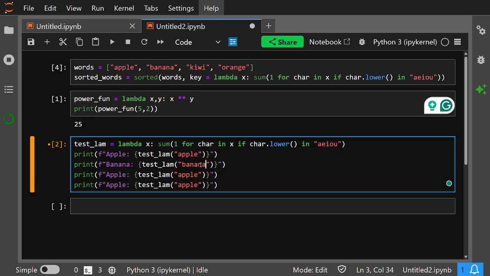Then this is banana. Then what do we have? We have a kiwi, the third fruit, and the last fruit we have, what? Orange. We haven't changed this, just to make it neat. Kiwi, and we have orange.